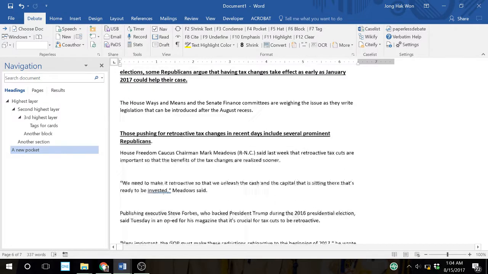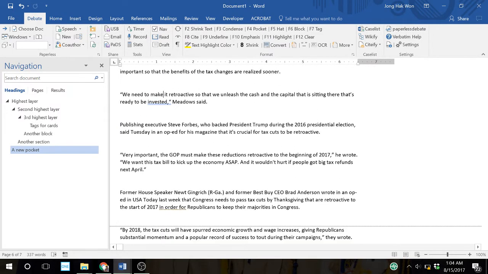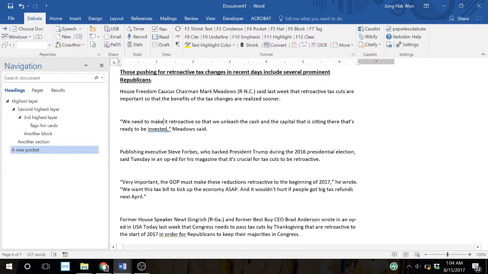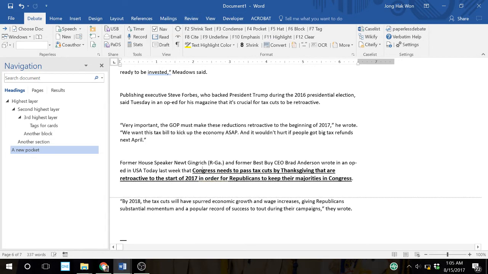The reason we do this is because we don't want to read the entire article, because not all of the article is important for us. A lot of authors will put in very flowery language that's pleasant to read, but not necessarily efficient for when we have to read this evidence in the debate, which is why we go through this process. This is a good line, it says that Congress needs to pass tax cuts that are retroactive in order for them to keep Congress. It might not have the best warrant behind it, but it's good language.